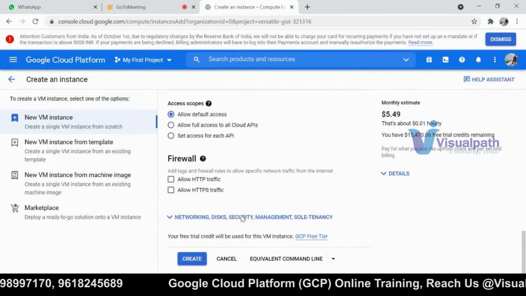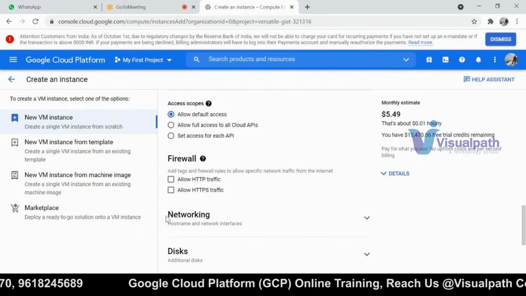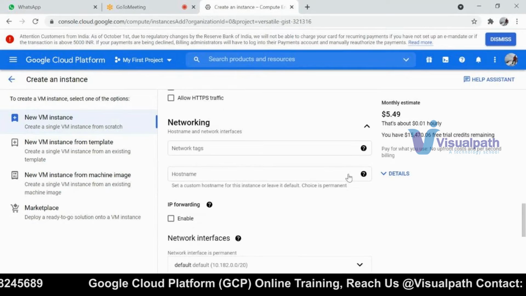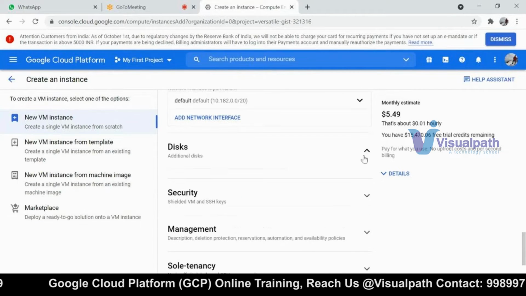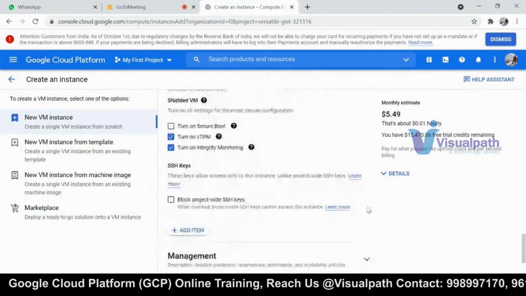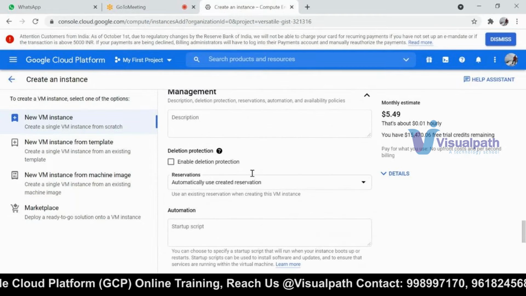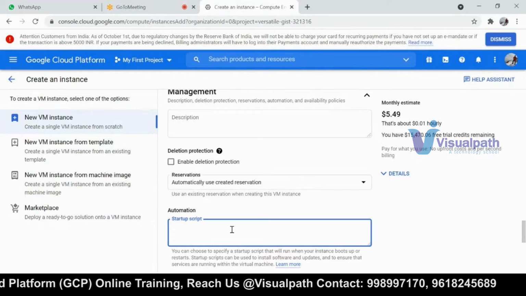Go to management. Networking only. Click that tab. Go to management, just a minute. Not network tags, okay, networking. Management. Below that there is an automation option, right? Yeah. So there you click.